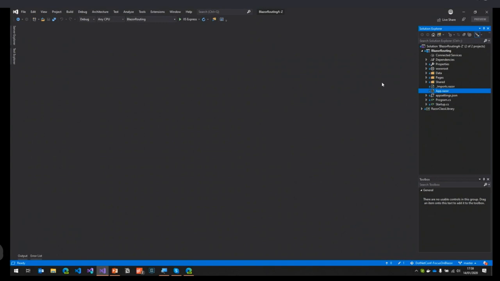So first of all, I've got a solution here, and I've just got a brand new Blazor server application. It could be Blazor WebAssembly. There's nothing specific I'm doing here to one hosting model or the other. And the other thing I've got is a Razor class library. Now, I've set up a project dependency from my Blazor server application to the Razor class library. And the first thing I want to talk to you about is how you can load page components that aren't actually in your Blazor application directly.